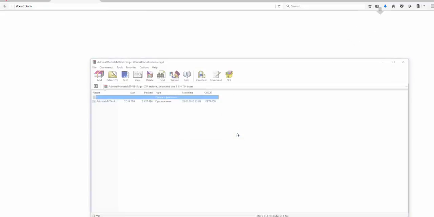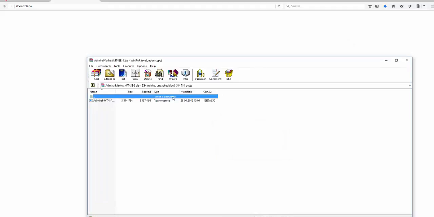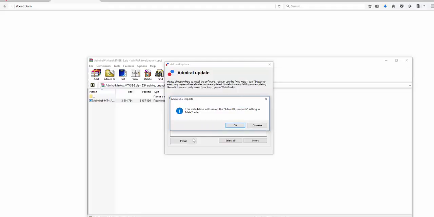OK. This is our file. Left click on it. Here we need to choose to which exact platform we would like our MT4 Supreme Edition to be installed. I will select all and press install.